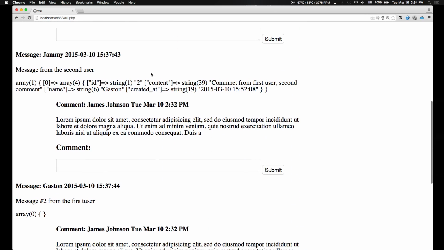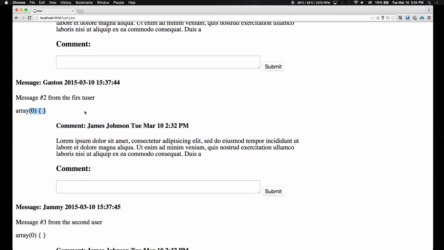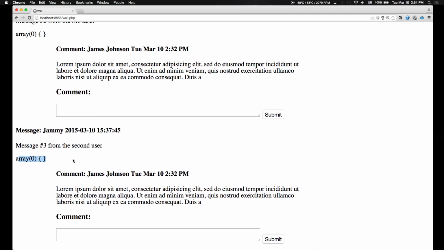Down here, I did the same thing with the exception that the where statement was checking wherever the comments belong to the second message. And there was only one in the database. That was a comment that belonged to the second message. And that's why I pulled up 1 here. The third one had no comments that belonged to that message. And the fourth message had also no comments that belonged to it. So it pulled no records.